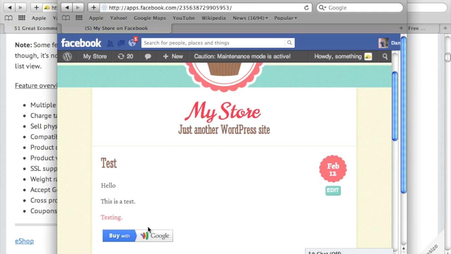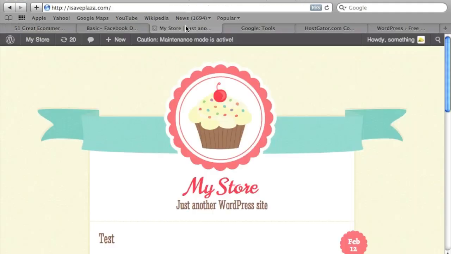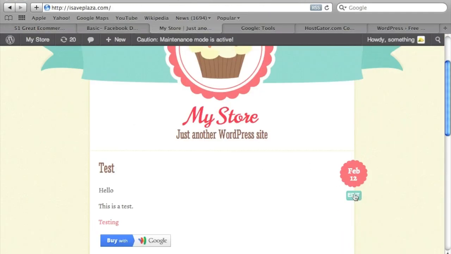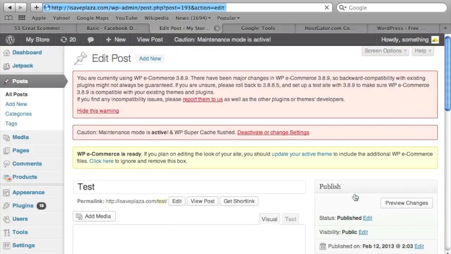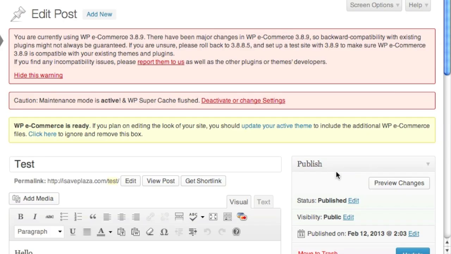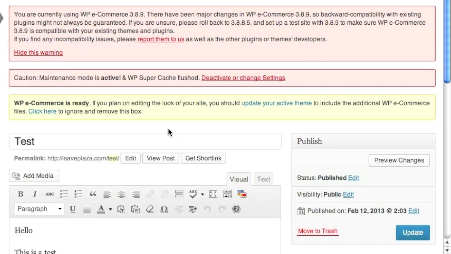Okay, so let's make adjustments to this article and make it look a little more like a product listing, and let's get this Google Wallet button to work. We're going to want to make the changes on our site rather than on Facebook. So I'm going to go to my iSavePlaza.com website and click on the edit link here. Of course, if you're creating an article from scratch, you're going to want to do that. If you haven't used WordPress before, you'll want to familiarize yourself with WordPress prior to doing any of what I'm about to show you here.